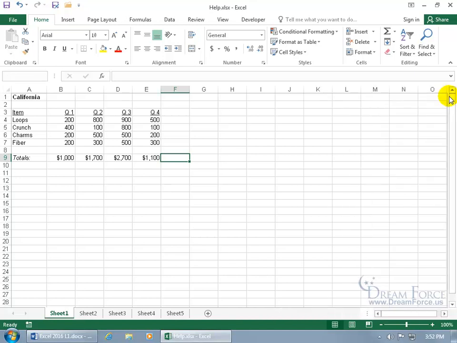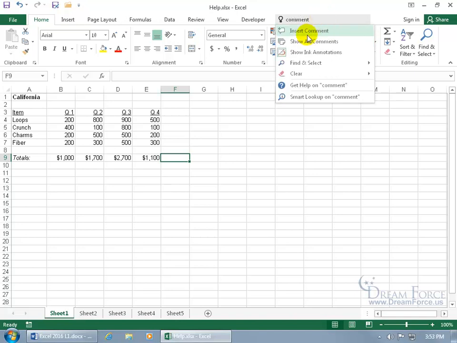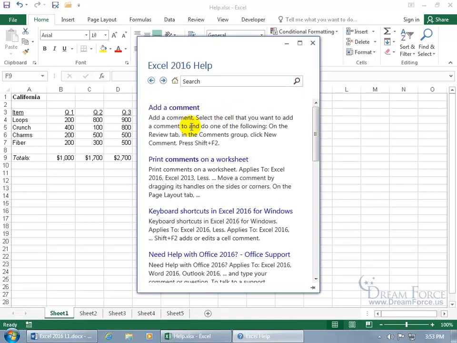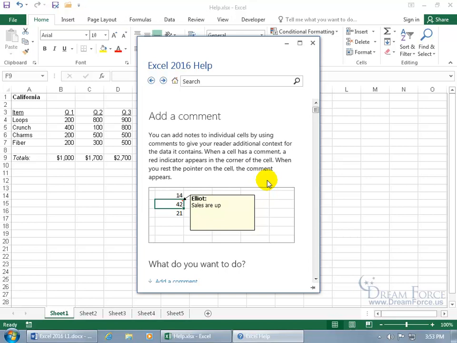Let's go ahead and close out. Come back up here, and let's type in comment again. Besides the commands, next we have Get Help on it. That's what I need. Click on Get Help, which opens up the Help window, and down below, Add a Comment. You can go ahead and click on it, and it tells you about adding notes to individual cells by using comments to give your reader additional context for the data that it contains.